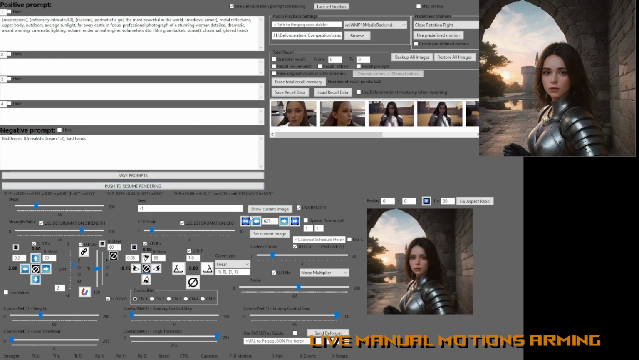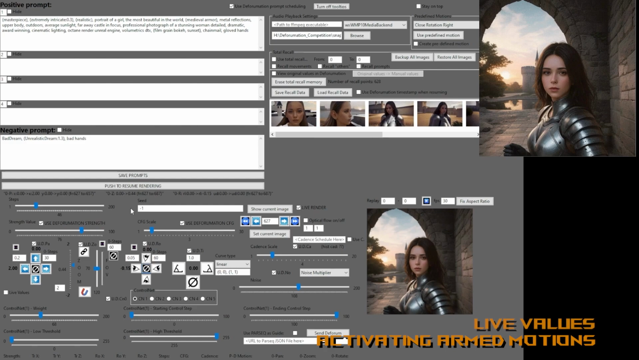Everything is armed. So if I now push resume rendering, all these motions are going to start. So how can I track what's happening here? I want to have some control of how to see all these motions when they are active and progressing. We can see this by turning on the live values. You have a button down here called live values. If I push this button, you can see down here, you get a row of the currently active values.